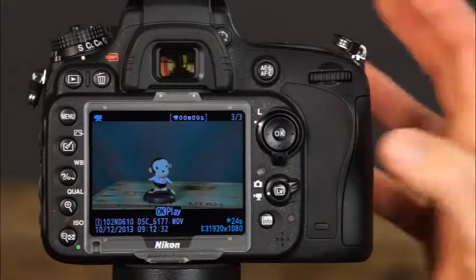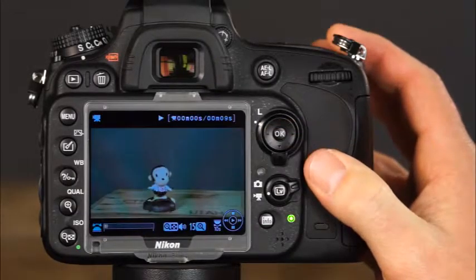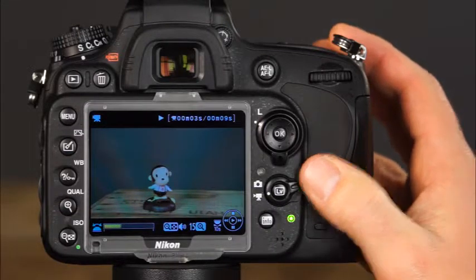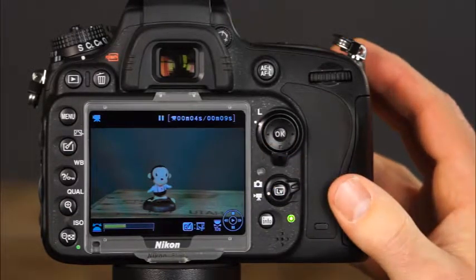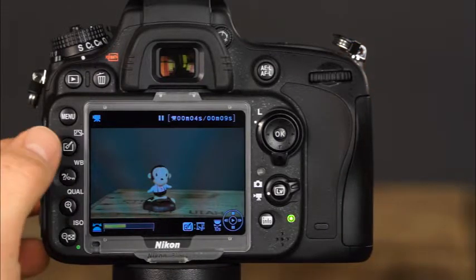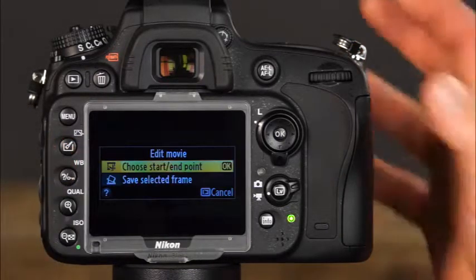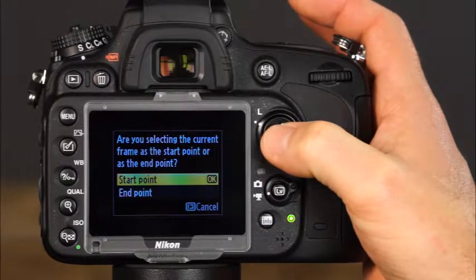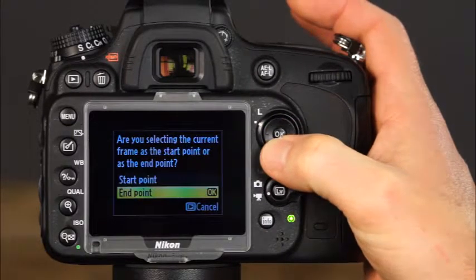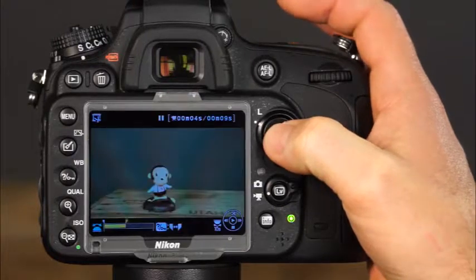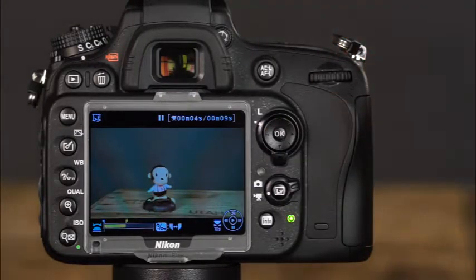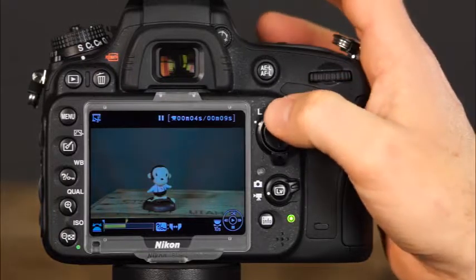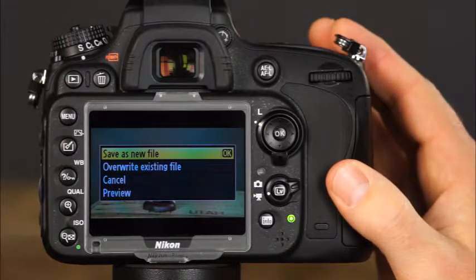Although you will probably want to do most of your movie editing on your computer, you can also do some basic movie editing in camera. To edit a movie, begin the movie playback. At the point that you'd like to have your clip start or end, press the down button on the multi-selector to pause the movie. Then press the retouch button to select the start or end point of your movie clip and use the multi-selector to make your selection. Select OK. The last thing that you'll need to do is delete the extra frames. To do this, simply press the up arrow on the multi-selector.